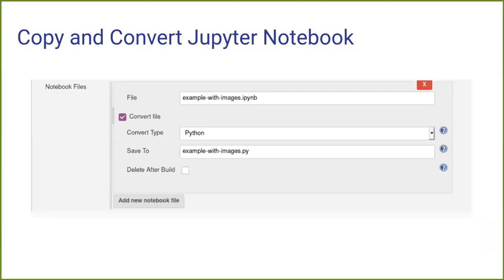And we have this wrapper included in our plugin that is helpful for converting your notebooks to Python or JSON. Or if you want to rename a notebook, you can do that with this wrapper included in the plugin.